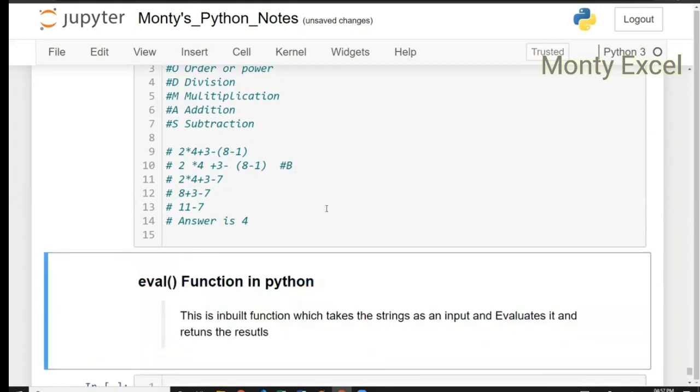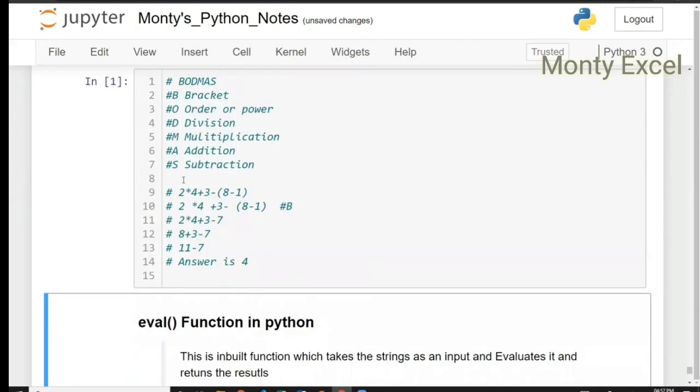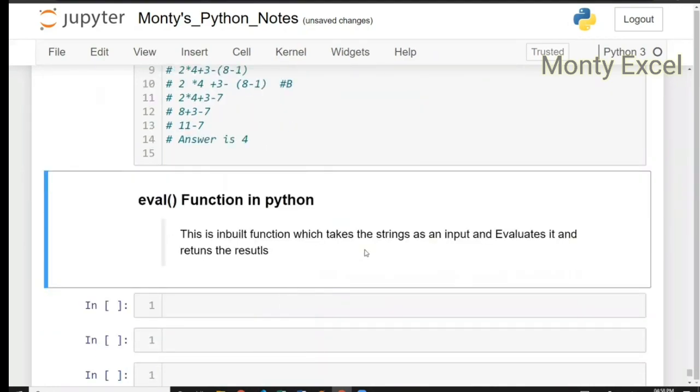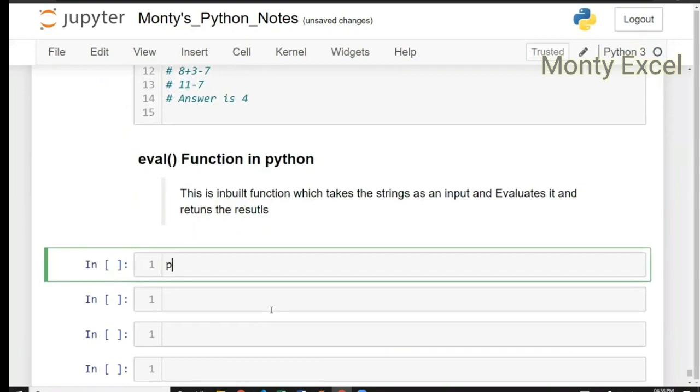So what I'm trying to say is, this is something I've done manually, but I can't do every expression manually, right? I need to follow the BODMAS rule and everything. So how does EVAL, which is nothing but evaluating your expression, work? This is an inbuilt function which takes the string as an input, evaluates it and returns the result. Okay, fine. So for example, let's do this magic, a simple one.